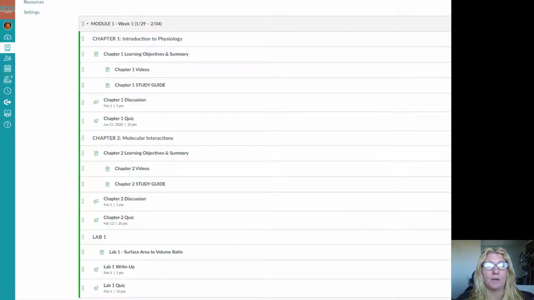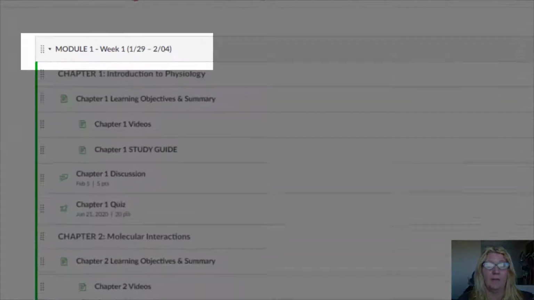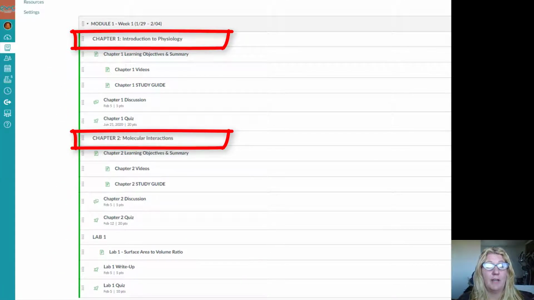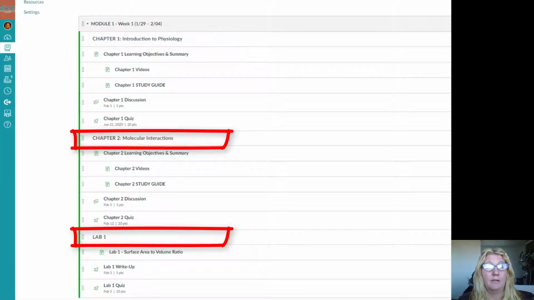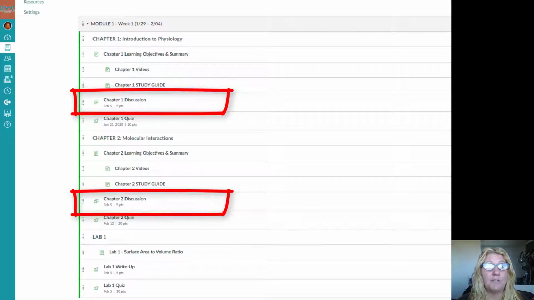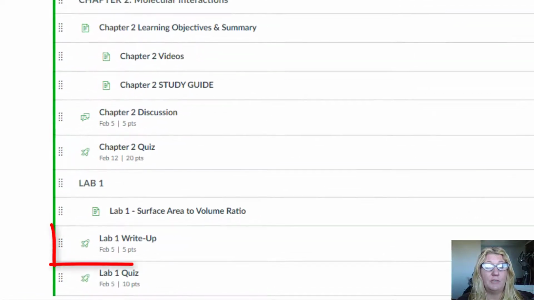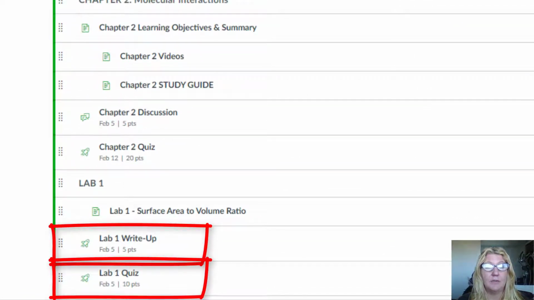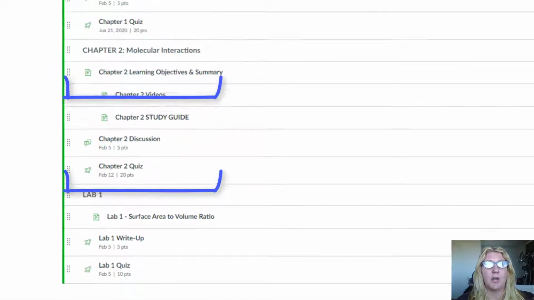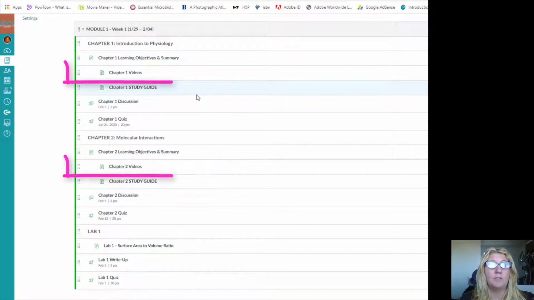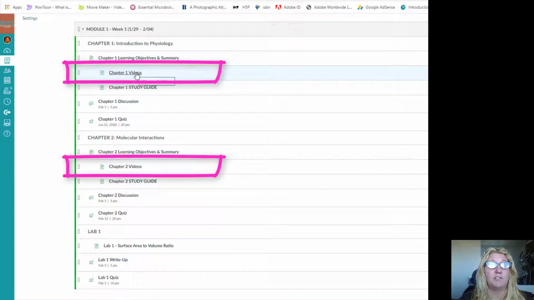All of the weeks of the course, except for midterms, finals week, and the week of the clinical case study, is set up in the following way. Each week will contain 1 module. Each week you will read 2 chapters and complete 1 laboratory. You will need to complete a chapter discussion and a quiz for each of the chapters. For the laboratory, you will need to complete a lab write-up and a lab quiz. The quizzes are based on the information in the study guides, which can be found here. I also have included videos for each of the chapters.